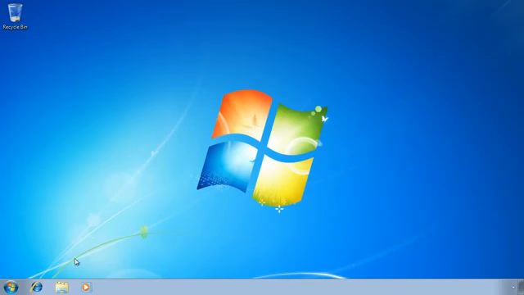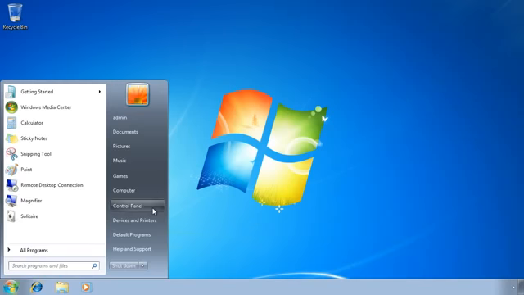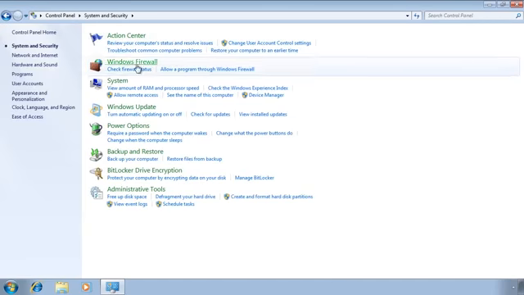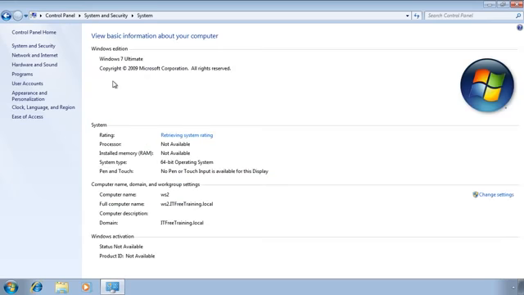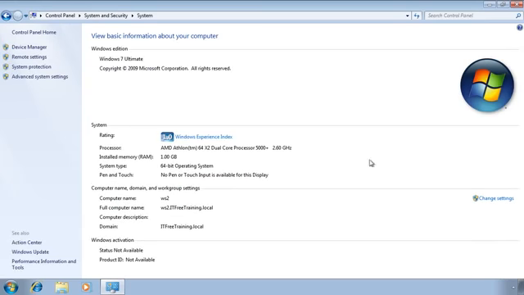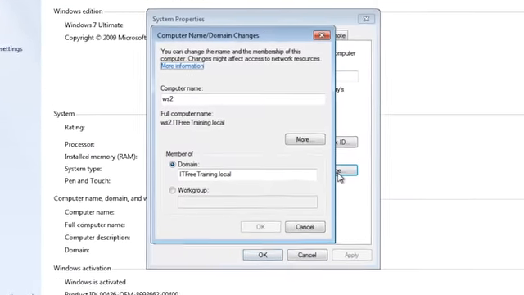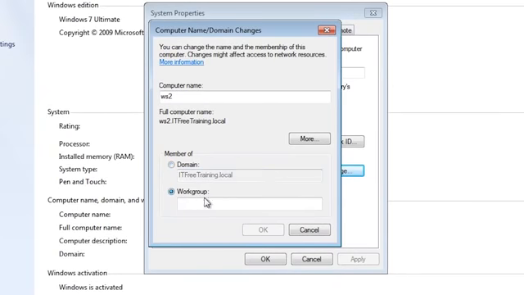Once logged in, I will need to open the Control Panel and go into System and Security, and then open System to access the system properties. Just like adding the computer to the domain, select Change Settings and then select Change. Select Workgroup and enter in a suitable workgroup name.